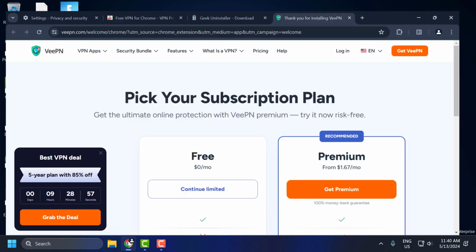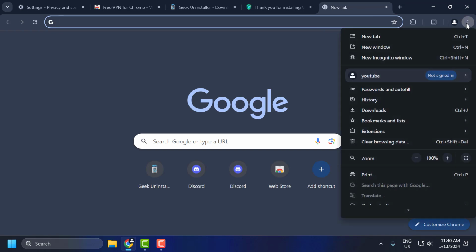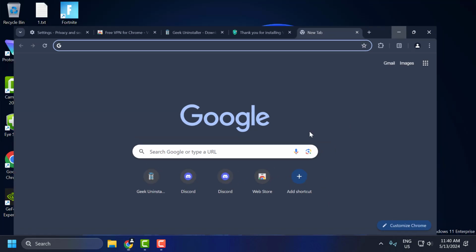To do this, you just need to open up Chrome, click on new tab and click on the three dot icon and select new incognito window. Now you can open the invite link from here and check if the problem solved or not. If the problem not solved, let's move on to the fourth solution guys.